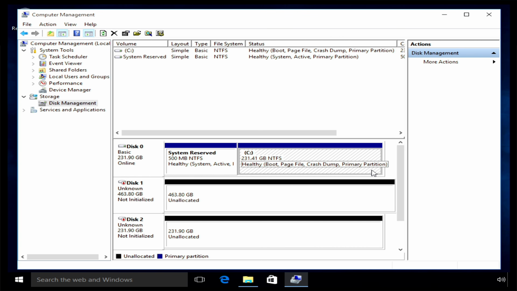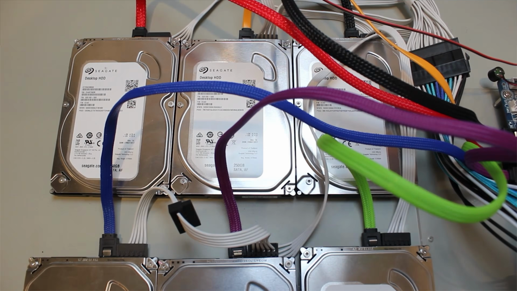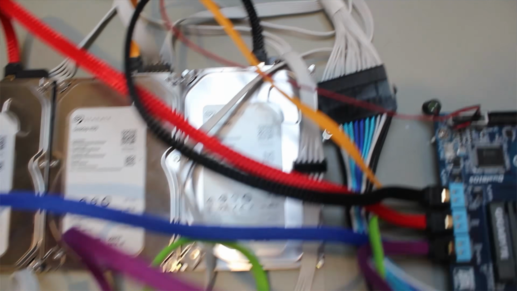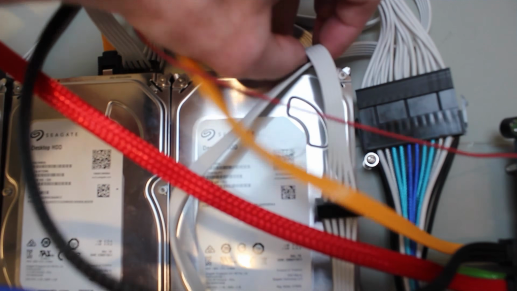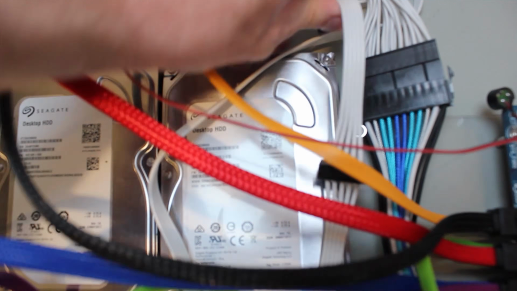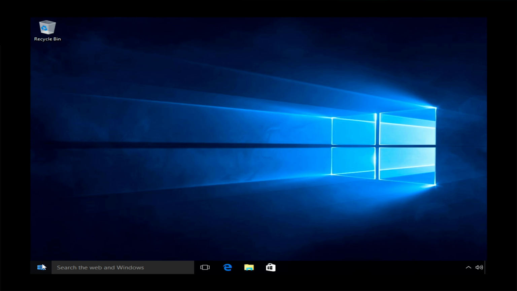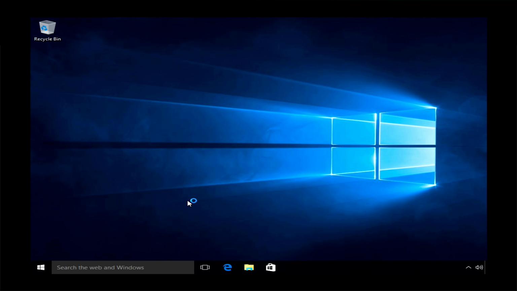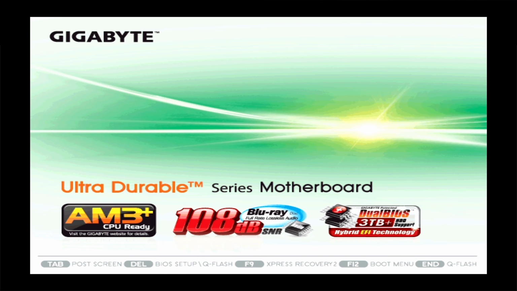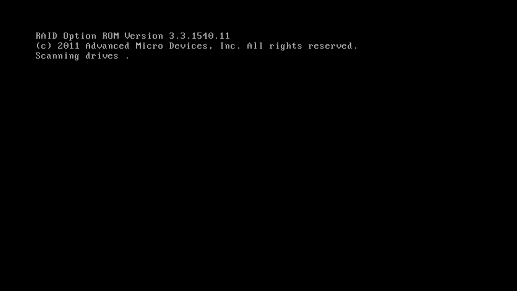As far as the operating system is concerned, the RAID drives are connected to the computer just like any physical hard disk would be. To simulate a failed hard disk, I will physically unplug one of the hard disk's data and power cables. Once this is done, I will go back to Windows and restart the computer. You will notice that Windows will reboot without issue even though a hard disk has been unplugged.